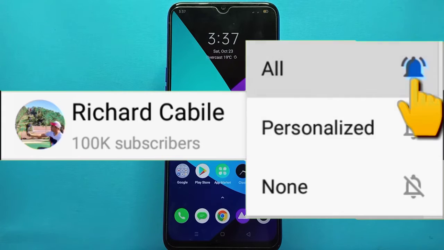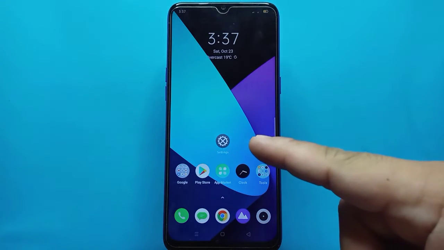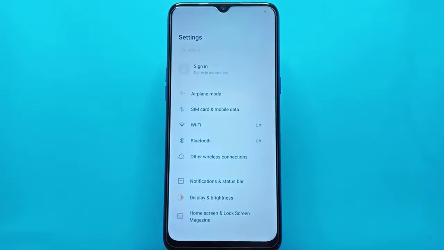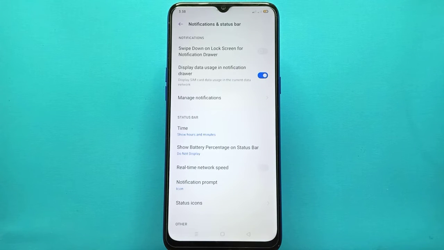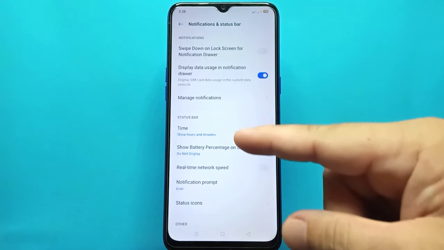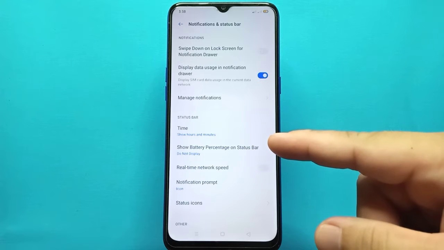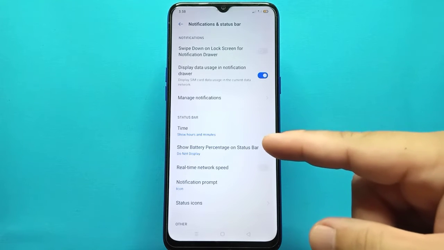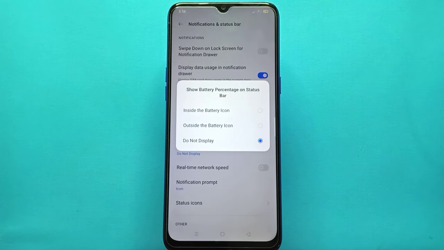Okay guys, let's start. What you have to do is go to Settings in your Realme 5 mobile phone. Here in Settings, go to Notification and status bar. Click Notification and status bar. Here in the Notification and status bar section, you can see Show battery percentage on status bar. What you have to do is click Show battery percentage on status bar, and the pop-up will show.